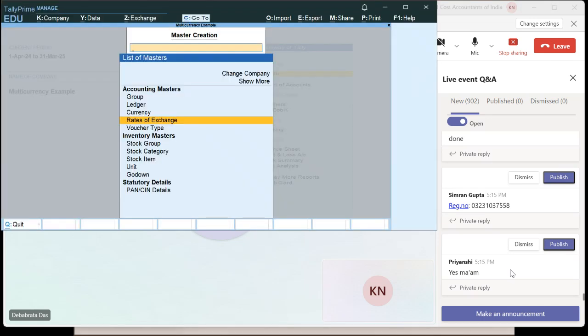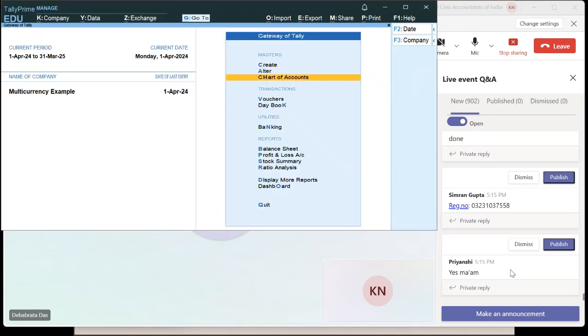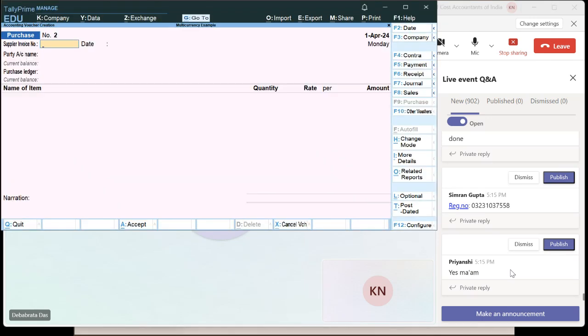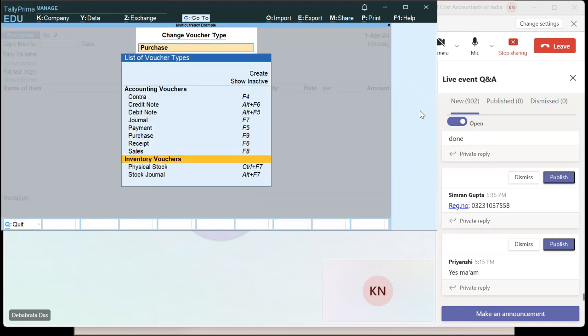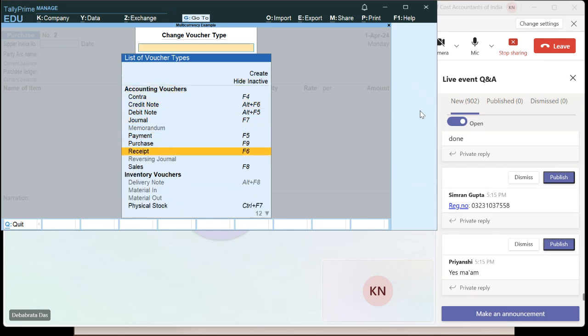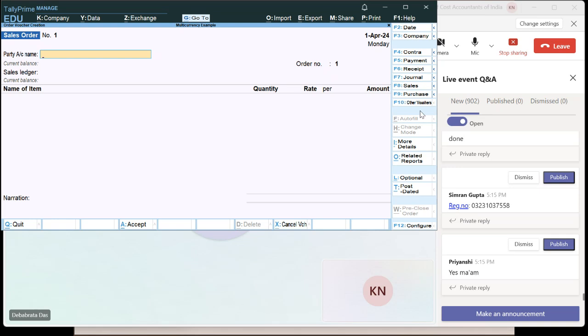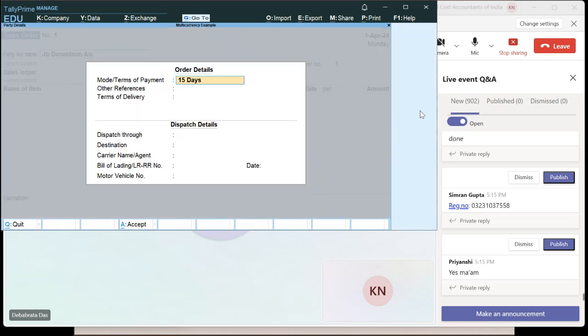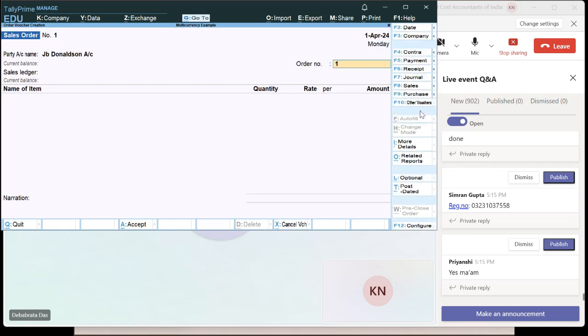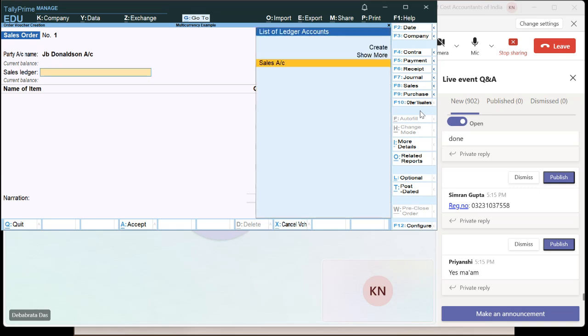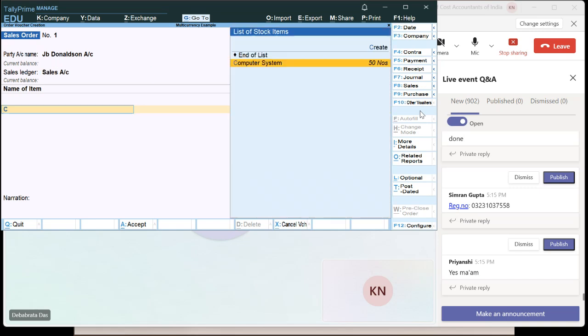Now next. Suppose I got the order from JB Donaldson. So first I have to pass the sales order. Sales order. Show inactive and sales order. I got the sales order from JB Donaldson, and the order number is US-001. Sales for computer system.